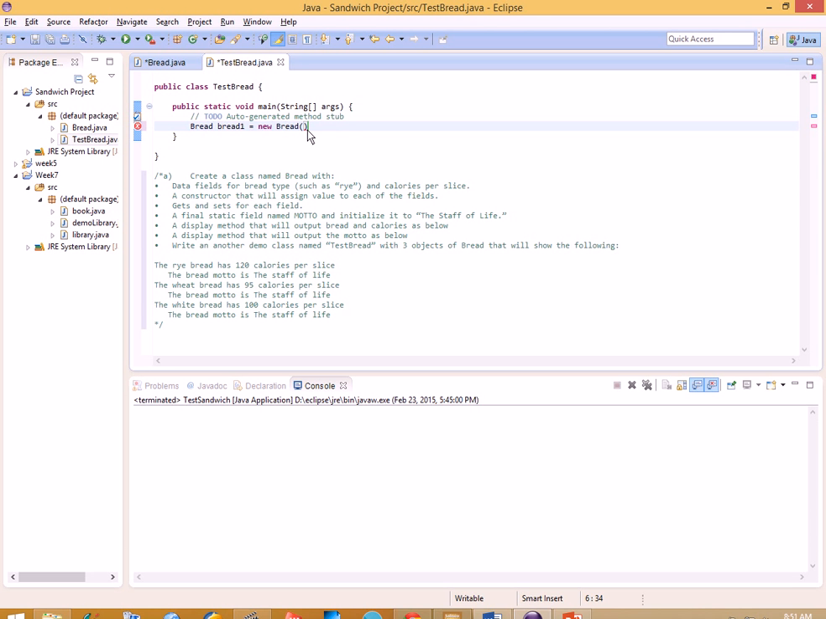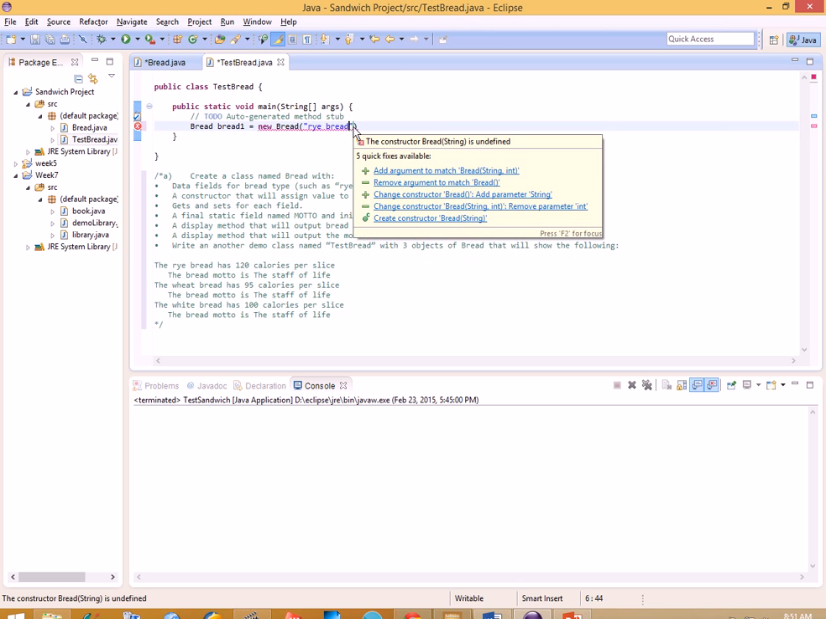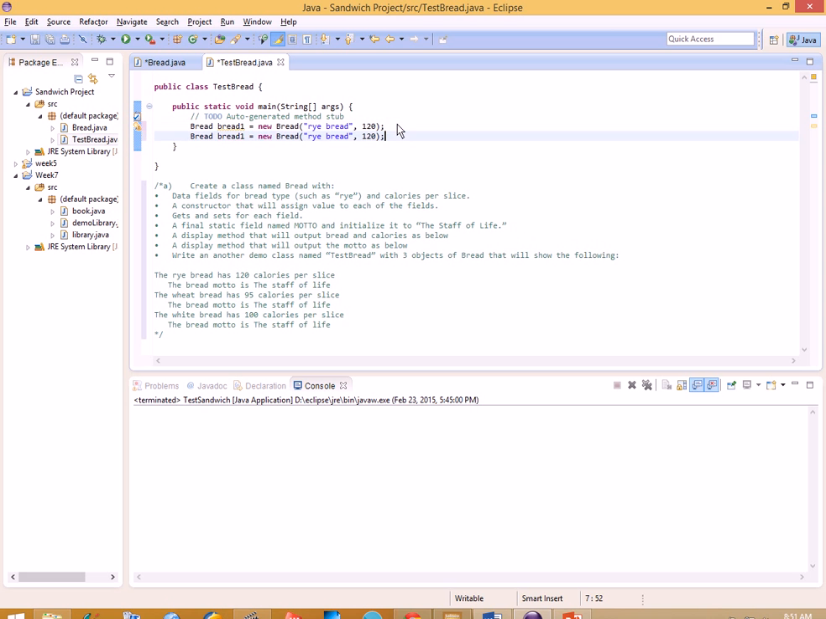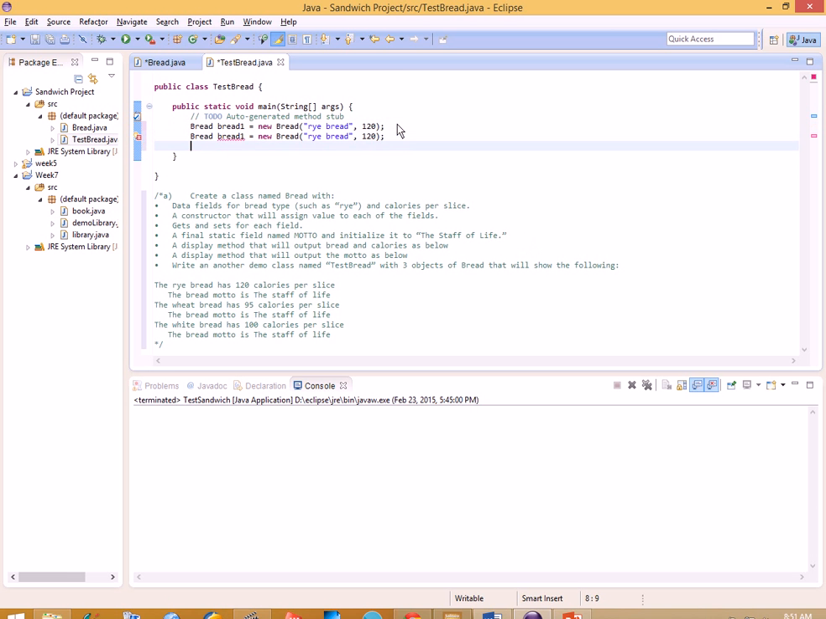The first thing is a string. And I'm going to copy rye bread out here like this. Stick that in there just like that. I'm going to send it rye bread, comma, and how many calories is that? I look down there, it's 120 calories, isn't it? Semicolon, just like that. Beautiful. Let's go ahead and copy that line. Because what I want to do now is I want to make another one for my wheat bread and another one for the white bread.